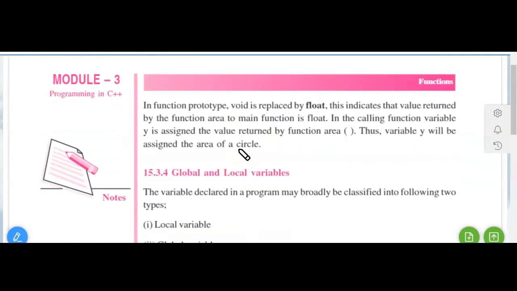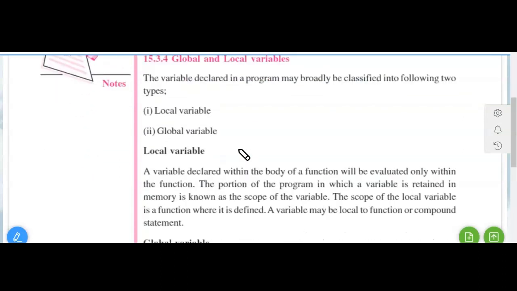So in this one, in the function prototype, void is replaced by float. This time it is float. Already we have seen what is happening in the program. Okay.